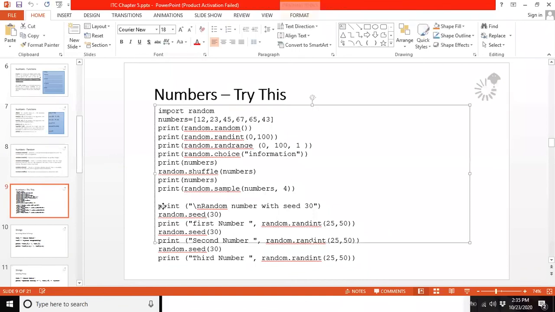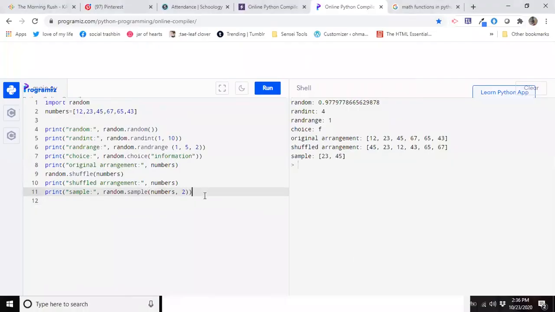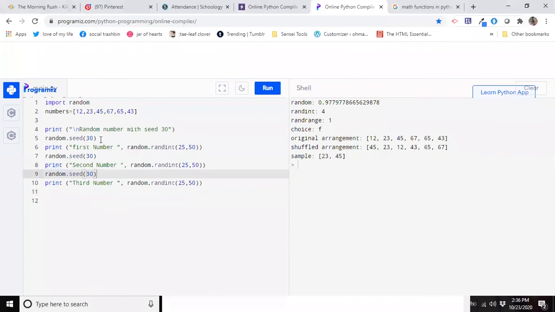So we also have seed. Ano kayang ginagawa nitong seed? Pakita lang natin yung seed. So si seed, ginagamit natin yung seed before tayo gumamit ng random function, any random function. So example, our start for random numbers is 25 and ending is 50.